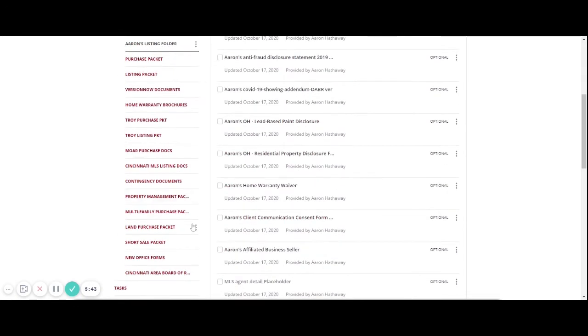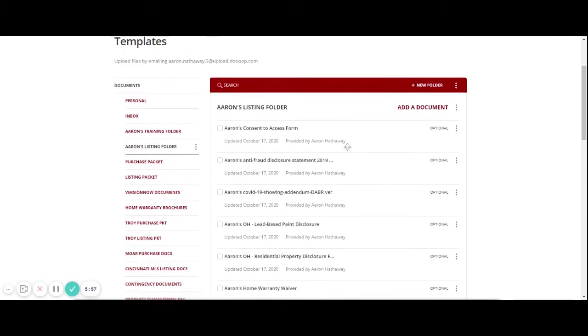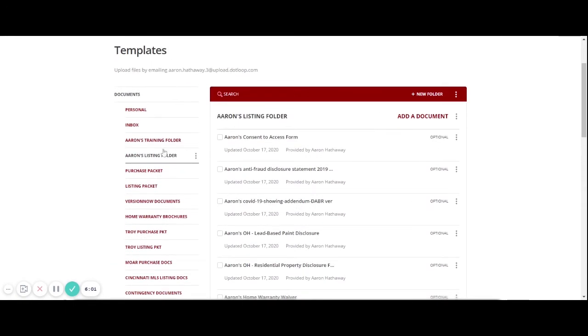What I did was take the standard listing packet folder that the Market Center created, and then I branded all those documents with the team name and things like that, and pre-filled some of the information so I don't have to do it every time. So I can actually select this and add these documents when I have a listing, and it's all done for me. It's already branded, it has stuff pre-filled in, instead of just putting in the generic listing packet.